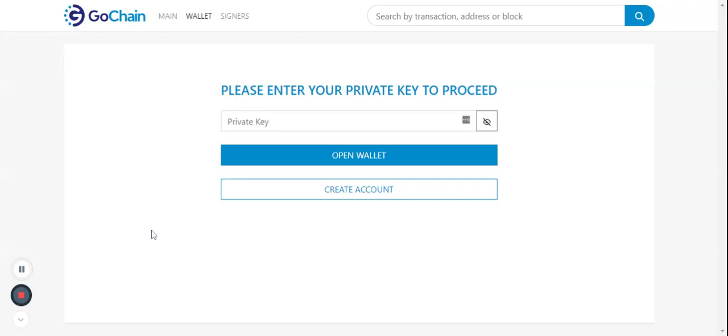Hey crypto fans! Today I'm going to show you how to create your very own GoChain Web Wallet. In my opinion, this is one of the easiest wallets to create. It's only 4 simple steps and it's very secure. You don't need to give up any of your personal or private information.